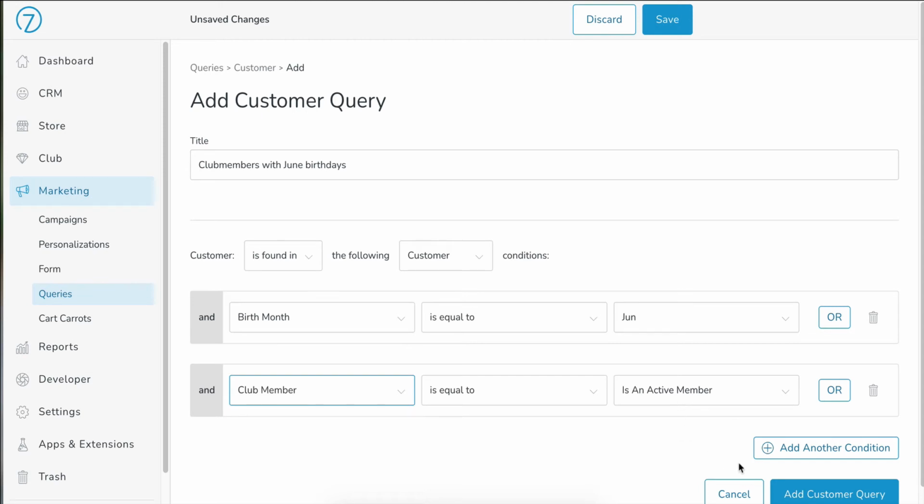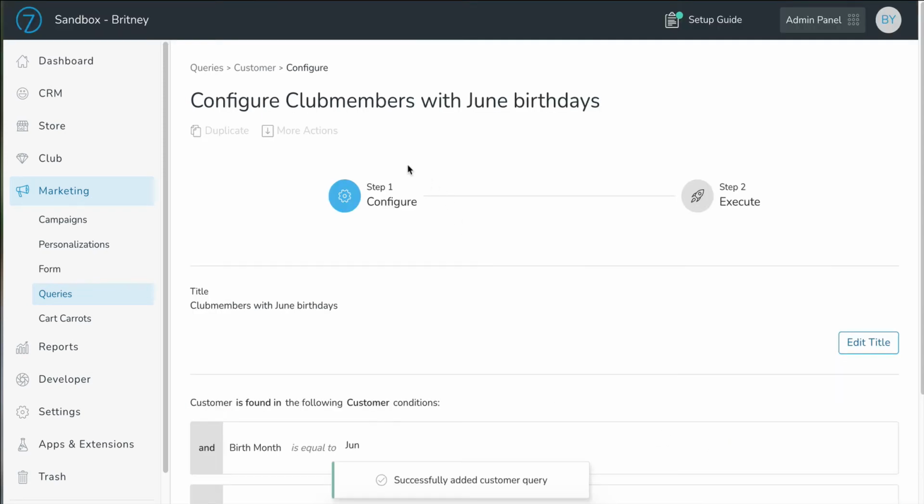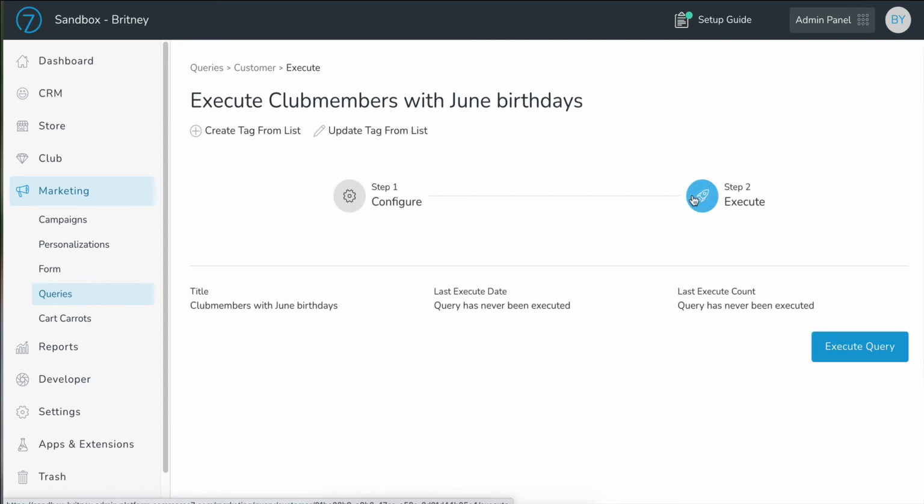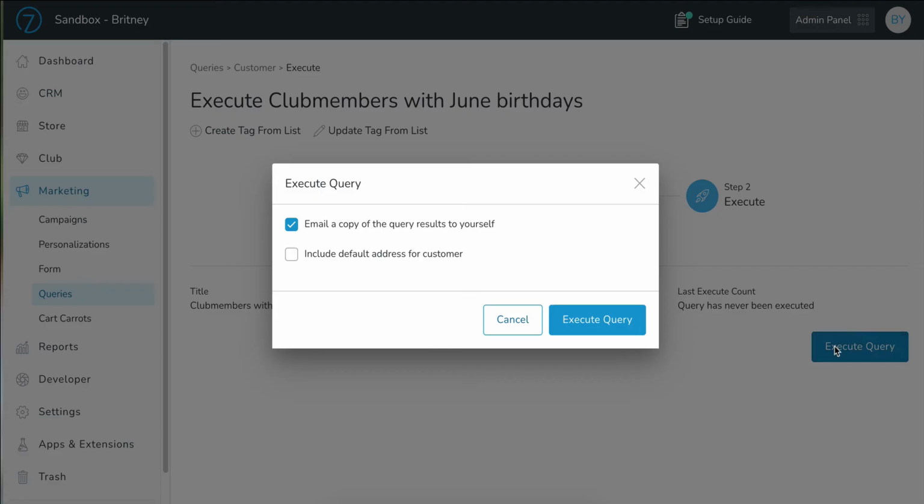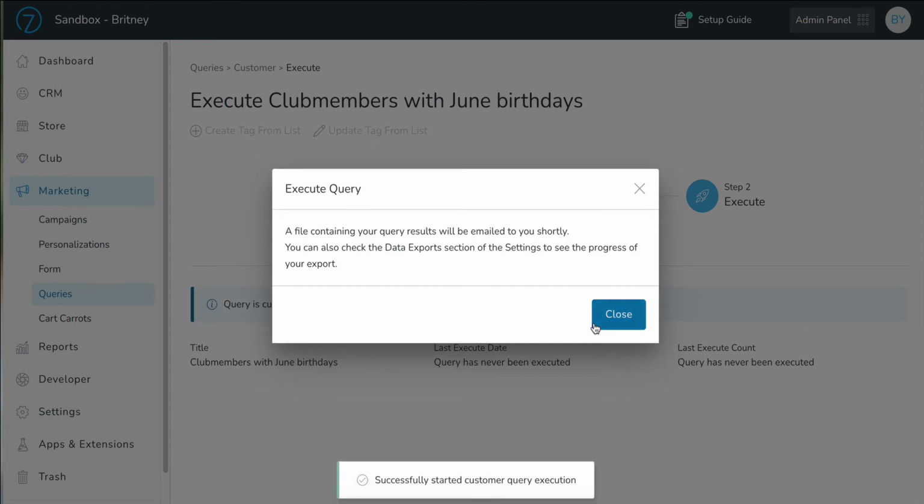Great. So now let's add customer query. Right now you'll see up here we're in step 1, configure. But now I want to execute it. So I'm going to click on execute. Execute the query. You have the choice here to email a copy of the query results to yourself and or include a default address for the customer. So that would be if you were sending the download, for instance, to your mail house so that folks could be mailed a birthday greeting, for instance. I'm going to uncheck both of these and execute query.